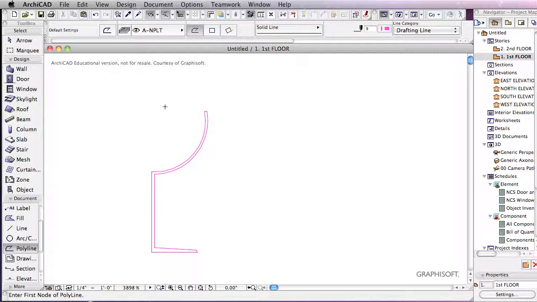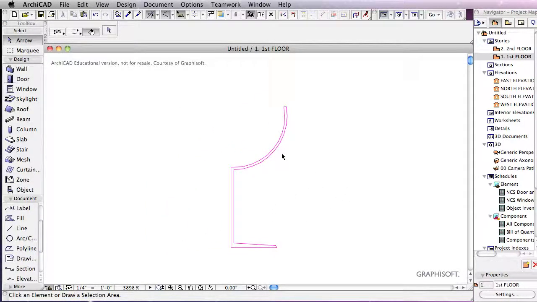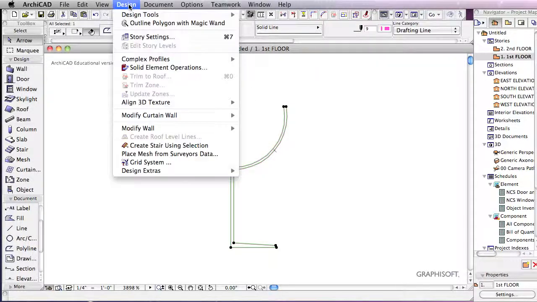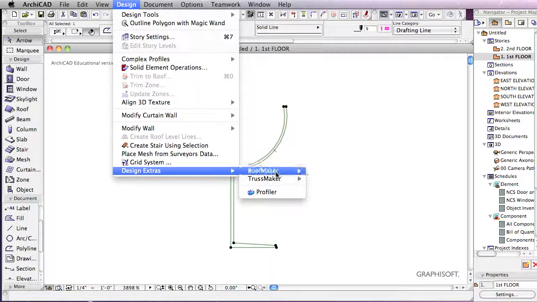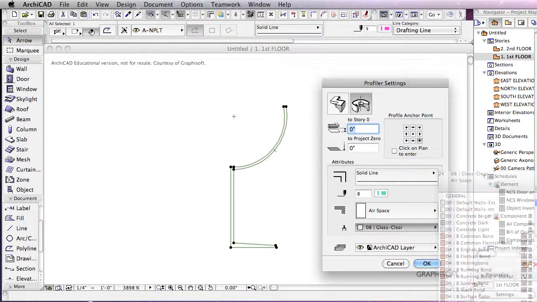So we're basically left with this shape. Any way you can get there, it's going to be fine. So then I'm going to select this, what's going to be my half of my profile here, go into Design, Design Extras, Profiler, and I want to be in this mode right here. We want to select a material, say clear glass.